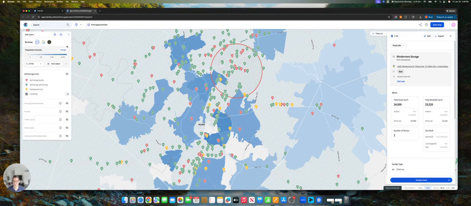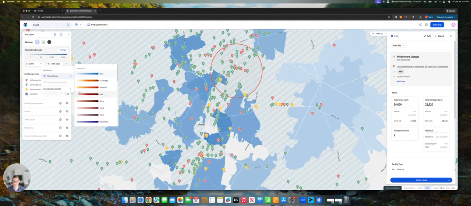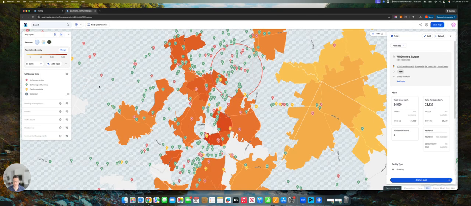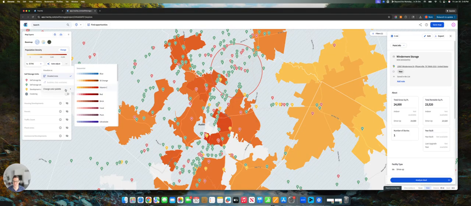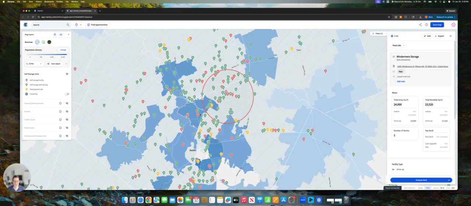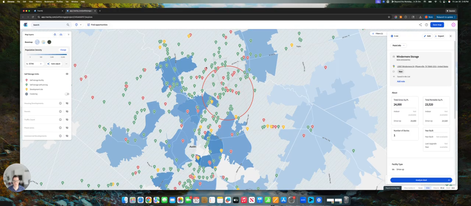You can also adjust this map as well. So we can change the color palette if you want to view your areas in a different color. Just some more customization options there. You can also do the same logic with the facility level criteria. So the facilities are all of these pins that you see in the map.